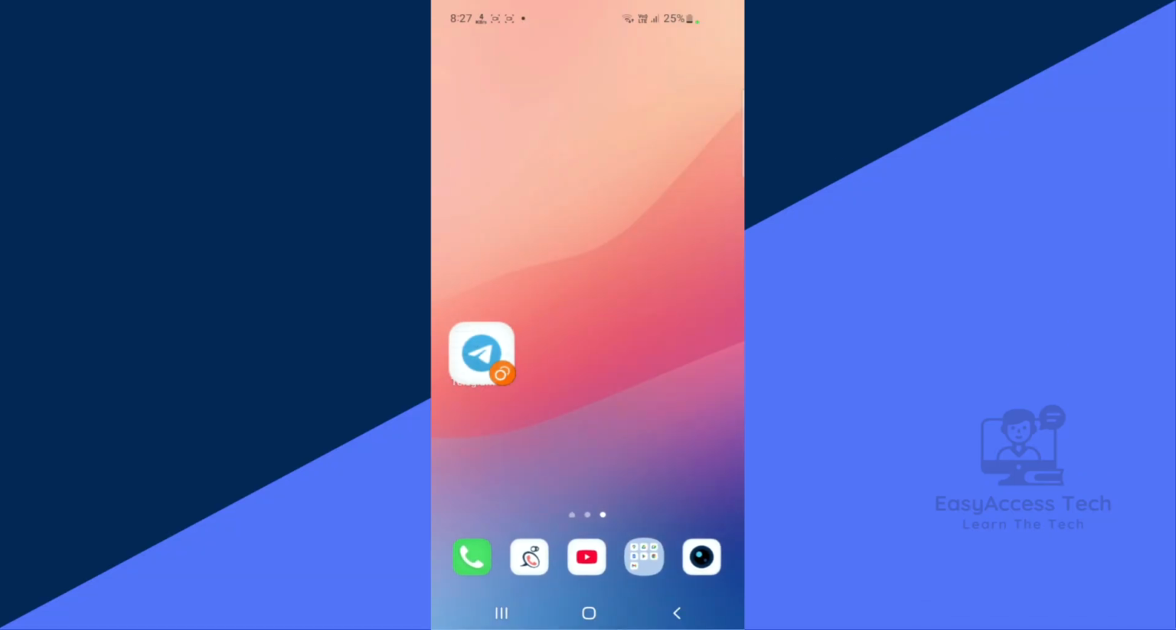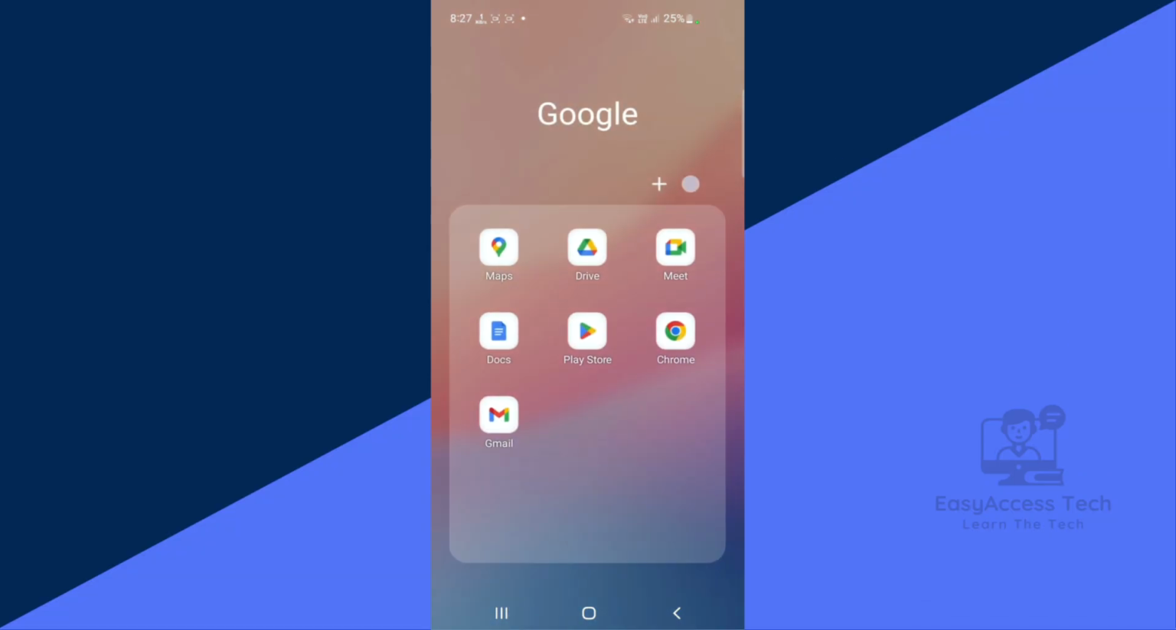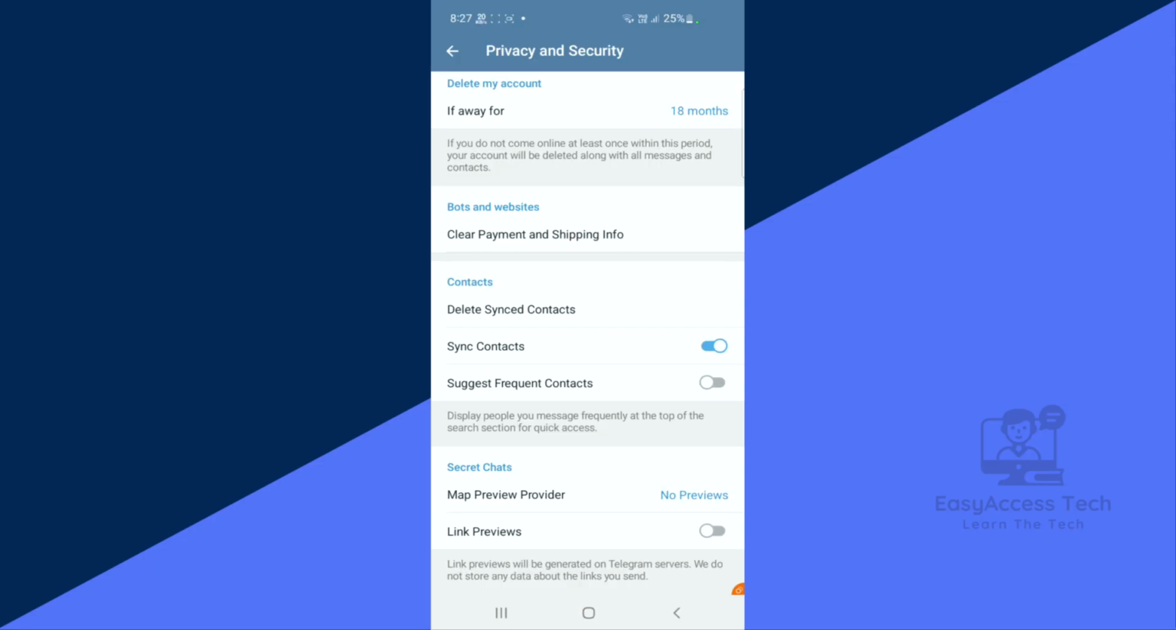So what you can do, just close the Telegram app and open any browser on your device. I'm just opening my Google Chrome. So basically the Telegram app doesn't have a feature like that, but Telegram Web has.